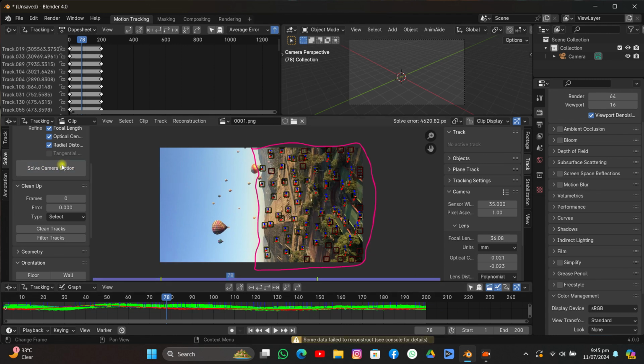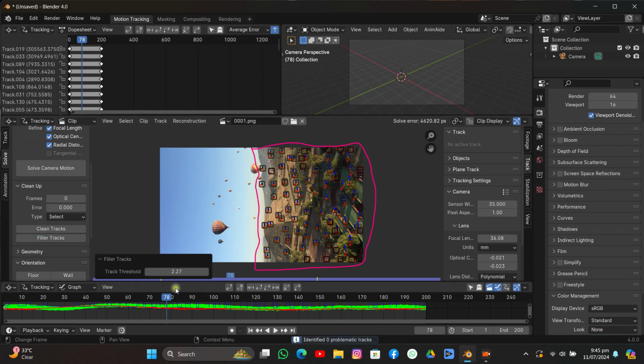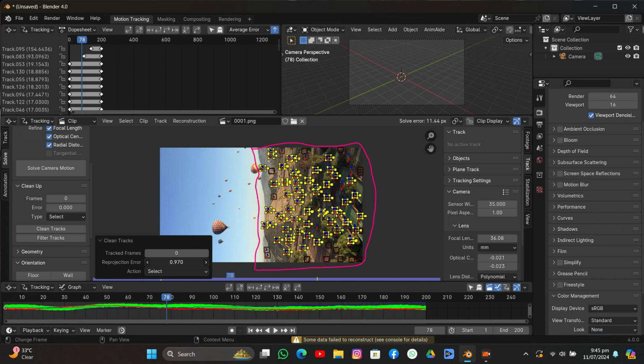I'm going to click solve camera motion. We got a huge error. Again, if you click, oh, it's not working. So I'm going to click filter track again. I'm going to decrease the track threshold to 1.97, X delete, solve camera motion, and again filter track, because it's actually deleting all of those trash tracks that are messing up the solve.